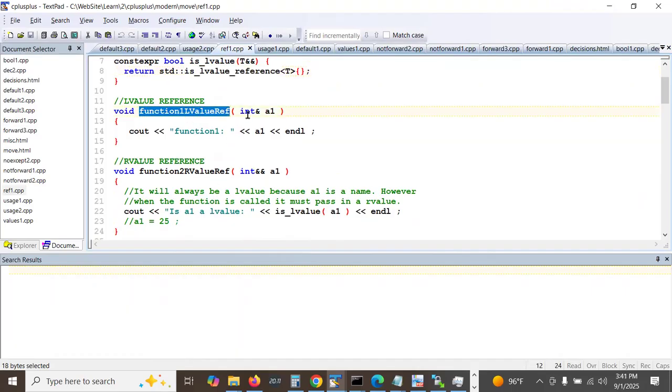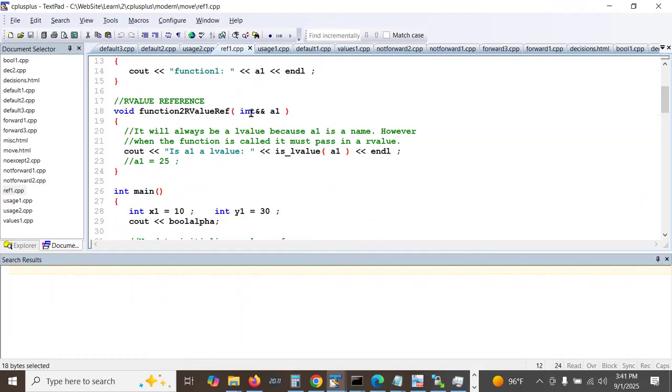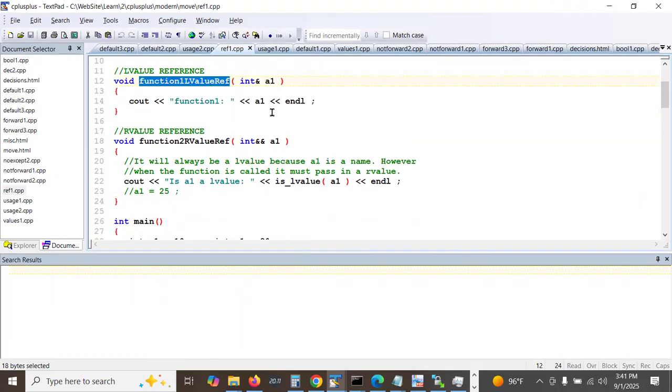Here I have a function. The function takes a single parameter, which is an L value reference, and this is an R value reference. And what this means is when I call this function, I should pass an L value in it. And what this is saying is when I call this function, what I'm passing in the argument should be an R value.